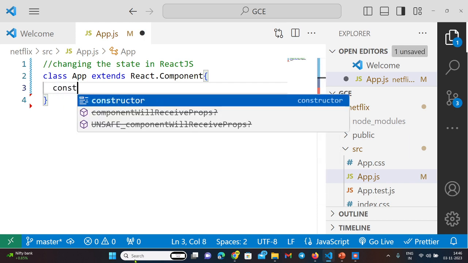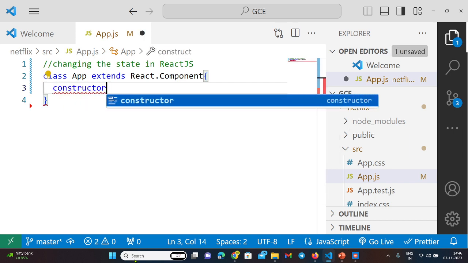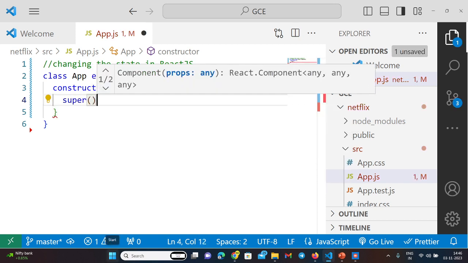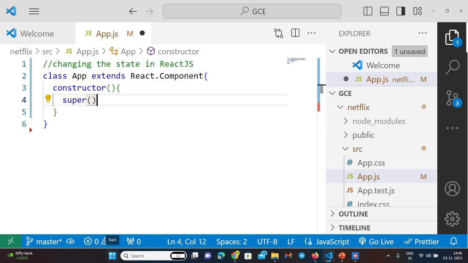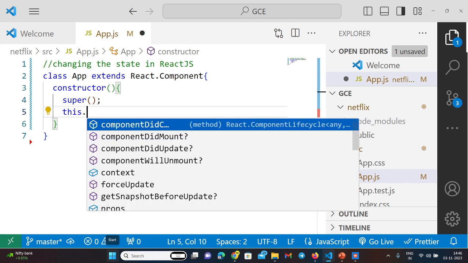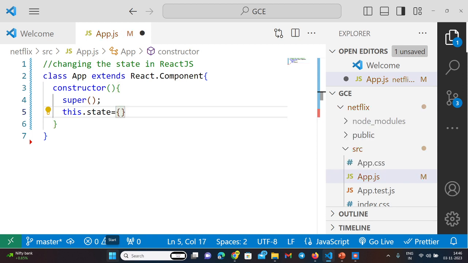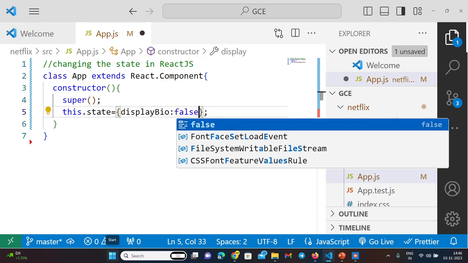constructor of super of. So if you are passing props, you can mention them, otherwise just leave it as an empty argument, okay? So this.state, what am I assigning? I'm using an expression, so that's why in curly braces, displayBio is going to be false. Okay, I gave a boolean value.